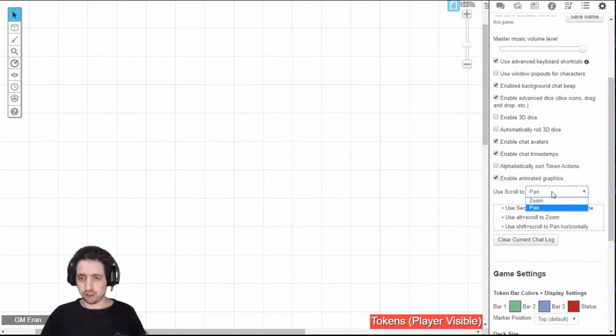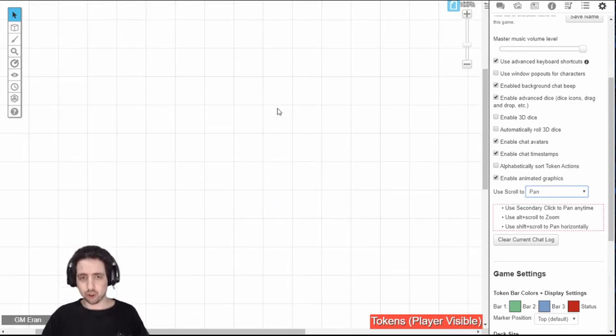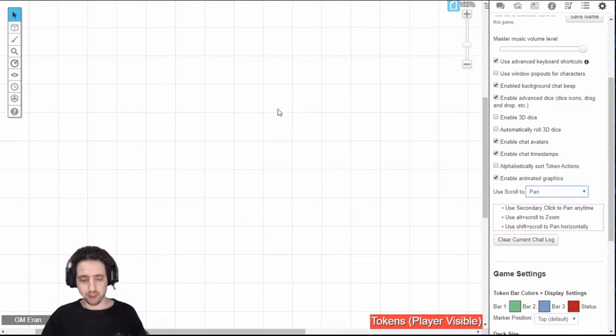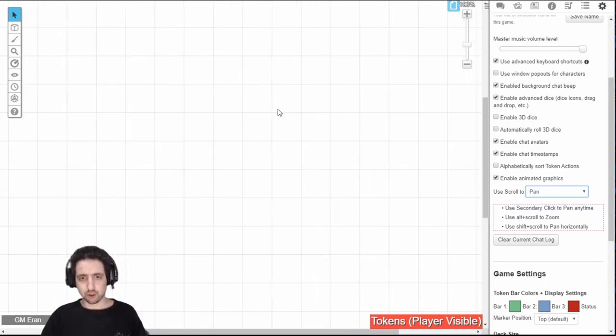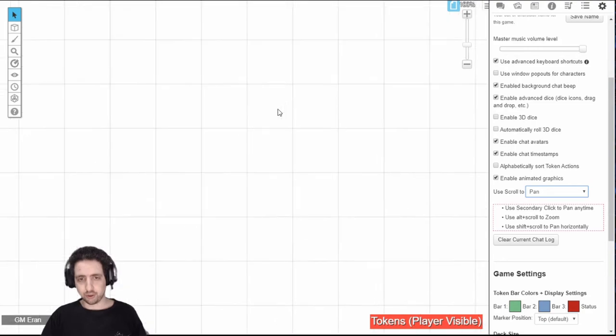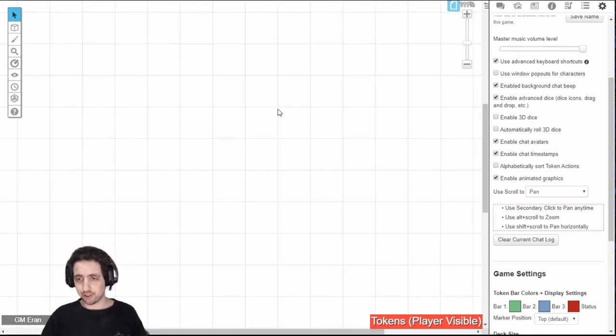You can change the scroll value. I recommend you still use scroll to pan. Maybe it's because I'm old school, I've gotten used to it. You scroll up and down to move up and down from the map. You hold shift to scroll left and right, and you hold alt to zoom in and out. I've gotten used to it. This is how I prefer. You can switch it up and see how you like it.